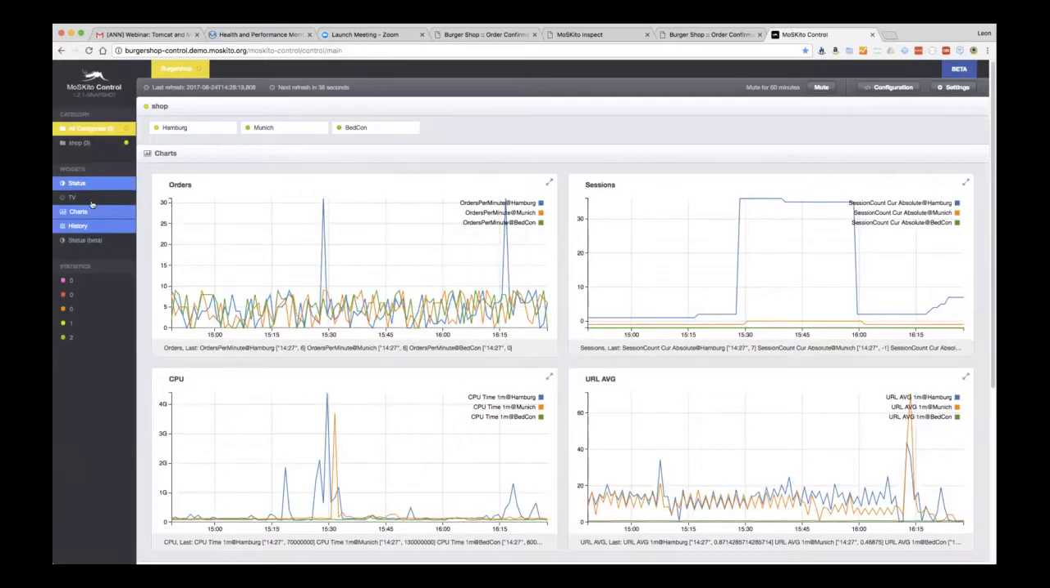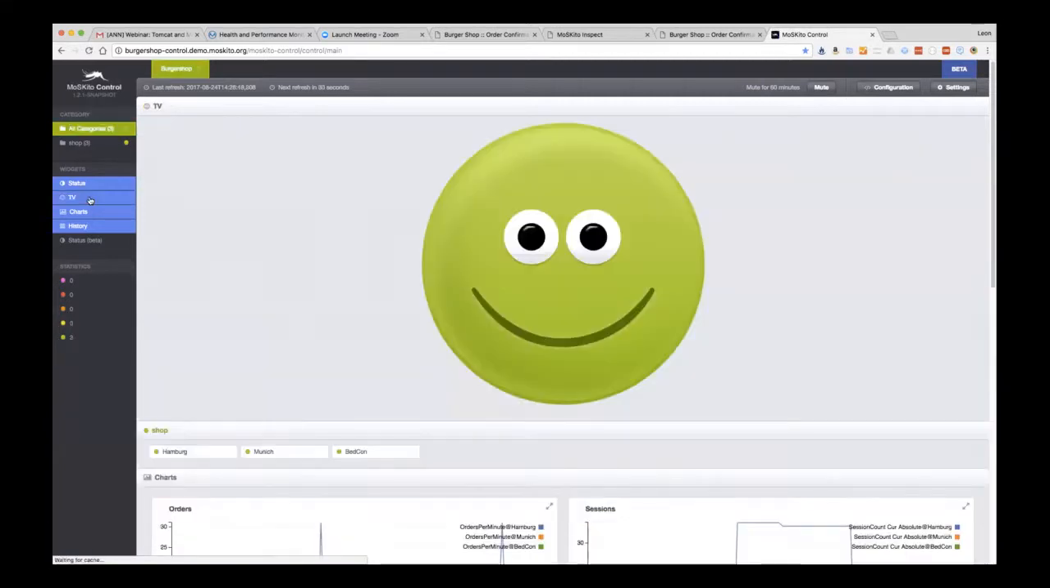Especially for ops usage, we have a TV mode, where you can see what's happening in your application cluster at once. And as long as this smiley is green, everything is great. And if it changes the color to yellow or red, you can start looking.